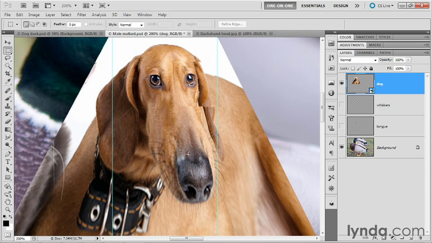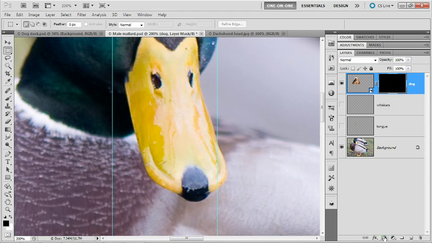Now let's go ahead and paint in some details from the dog onto the duck. And we'll do that by alt-clicking or option-clicking on this Add Layer Mask icon at the bottom of the Layers panel. And what that does is it creates a black layer mask, so we're effectively masking away everything on that layer. Now go ahead and grab the brush tool, which you can get by pressing the B key.